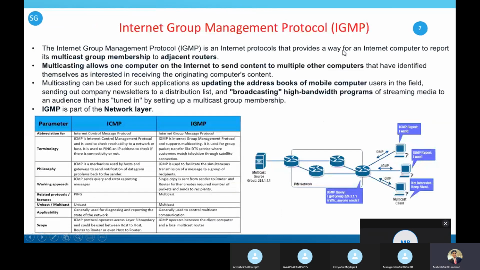Then we're talking about the IGMP protocol, the Internet Group Management Protocol, ICMP versus IGMP. IGMP is an internet protocol that provides a way for a computer on the internet to report its multicast group membership to adjacent routers. Multicasting allows one computer on the internet to send content to multiple computers.